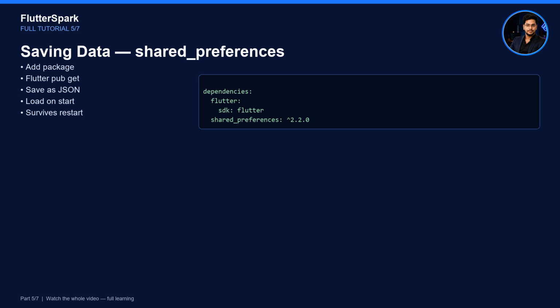This pattern, model, UI, and local storage is the foundation of every serious app. If you want tasks synced across phones, the next step is Firebase, but local storage is perfect to start.